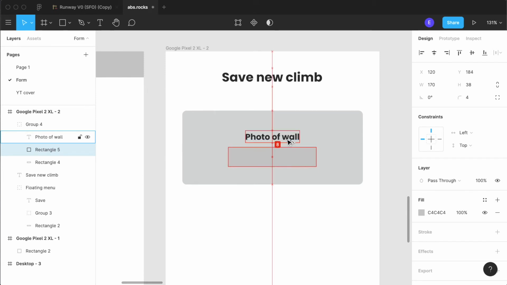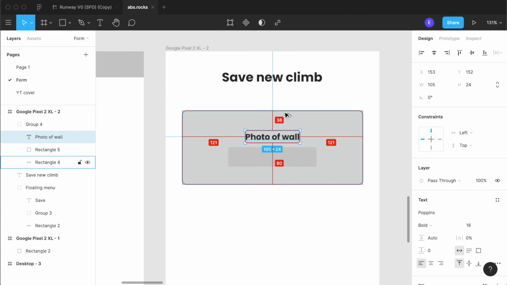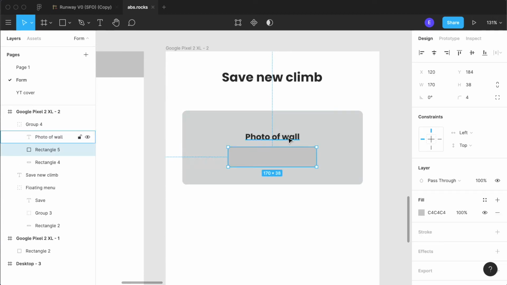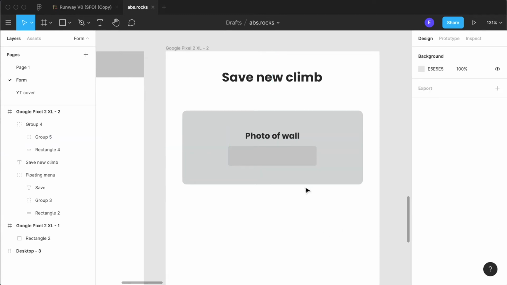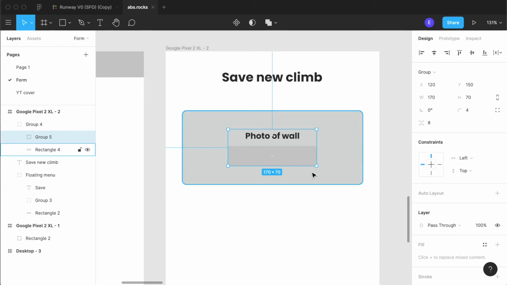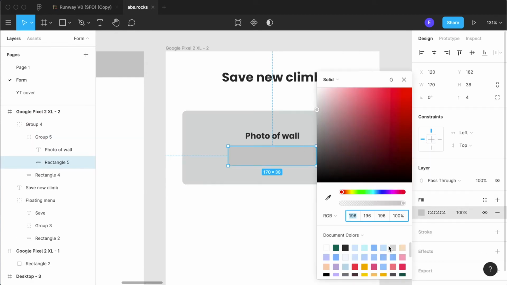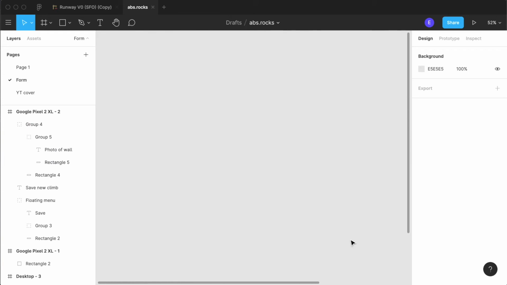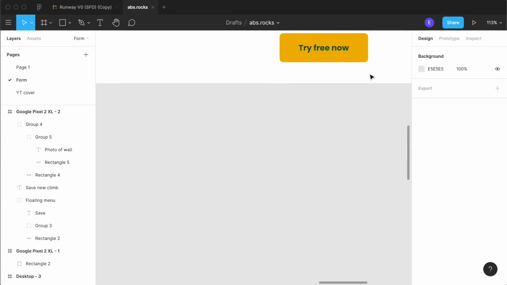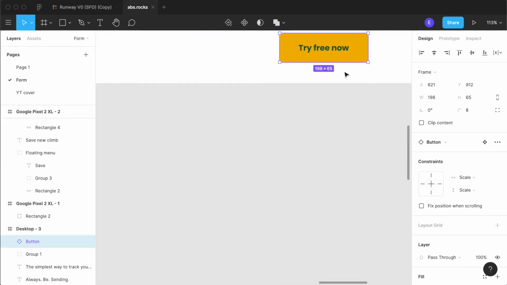12 pixels, 8. Yeah, there we go. 38, 34, very close. So if you group these together, we can center them this way. There. Now this button, I like yellow is kind of the main actions. I think it's the same yellow here. It doesn't look the same.